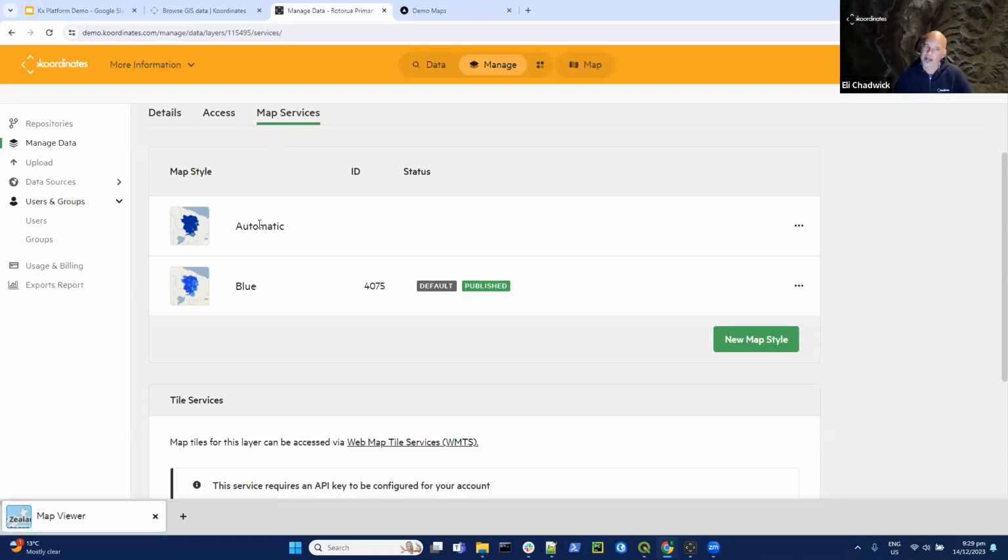We have an automatic cartography, which is going to be blue, or if you just keep adding layers to a map viewer, it's just going to cycle around a color palette. If you want to control what the styling is for the layer, you can come in here, hit a new map style, go into, we use Carto CSS, so you can go in there and change the way that it's being presented.